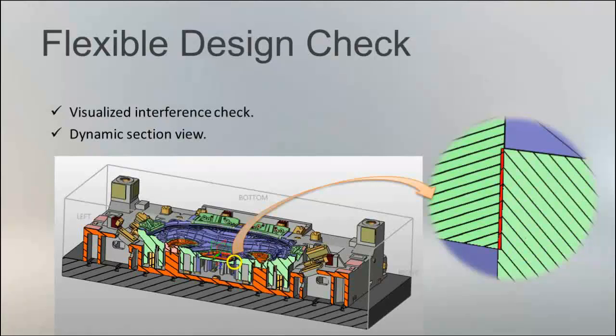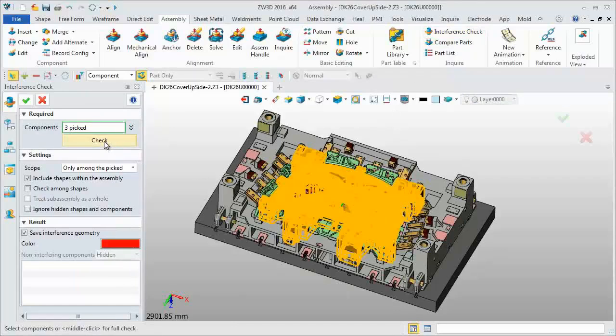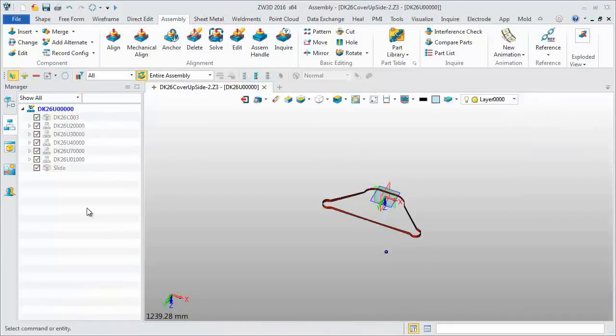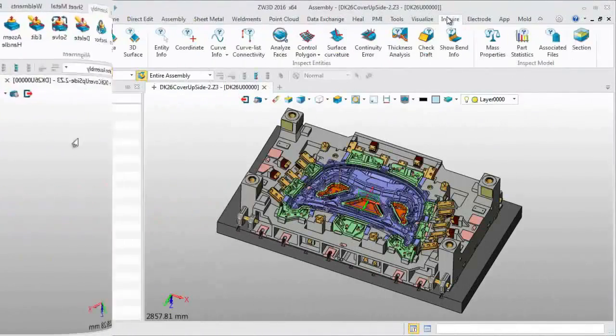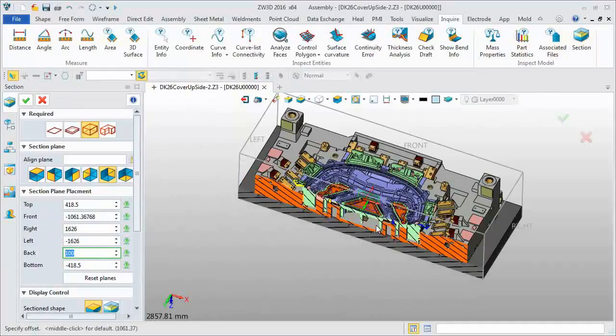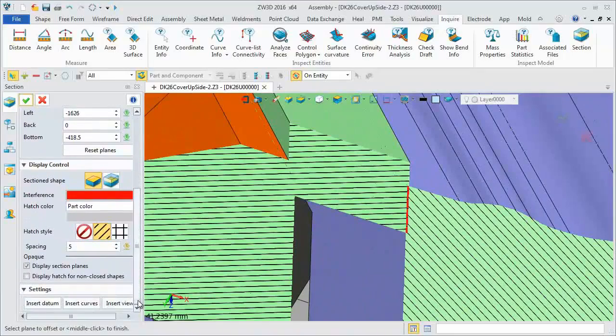Visualized interference check and dynamic section view help engineers verify the assembly will fit. You can make partial check or overall check. Interference results can be recorded and displayed in red. Check section view is a dynamic method. You can observe more details. Also, you can get insert curves.